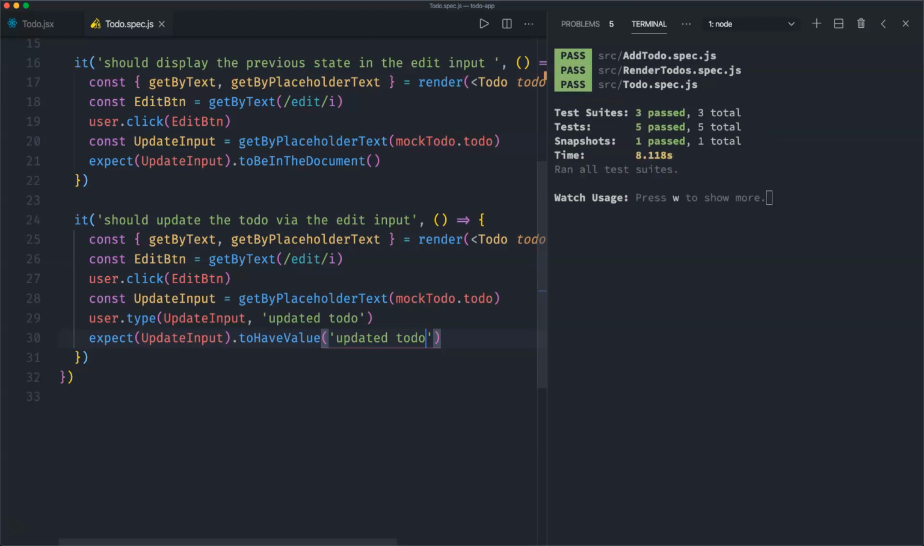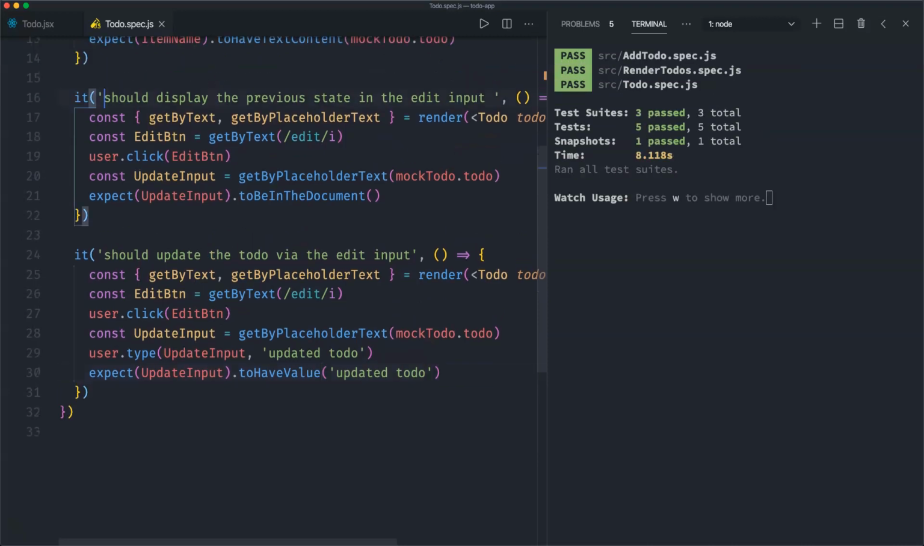And everything passes. So in summary, we were able to assert that the previous state is inside of our edit input when we click on the edit button. And we also verified that when a user types into the edit input that the values are accepted.